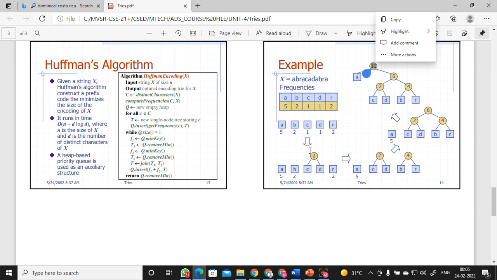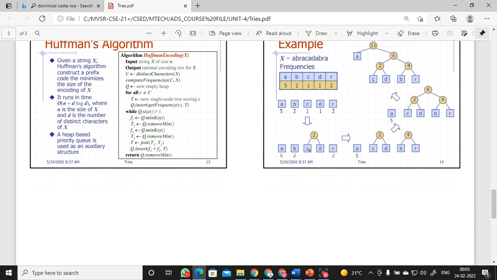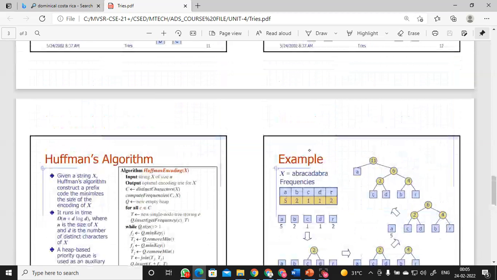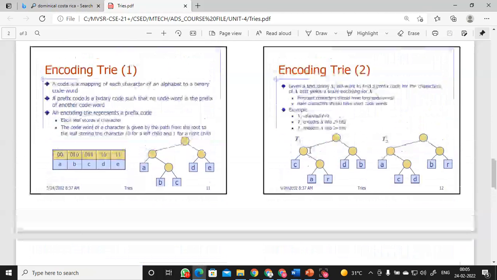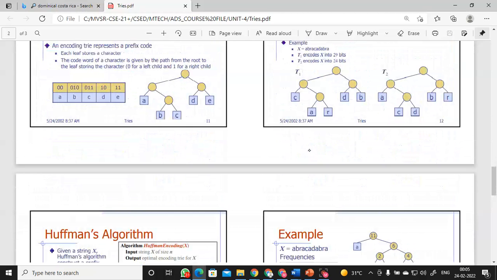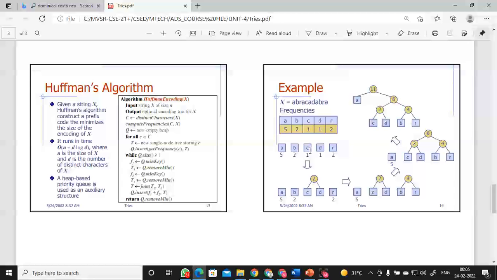1, 0, 1. And what is the prefix code for B? 1, 1, 0. What is the prefix code for R? 1, 1, 1. And this prefix code, which is generated from this particular Huffman coding algorithm, I am saying that it is not equal to the prefix of any other code, right? That's how the encoding tree is constructed with the help of this Huffman coding algorithm. I hope you understand this.